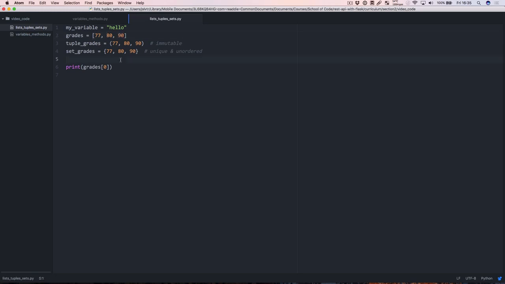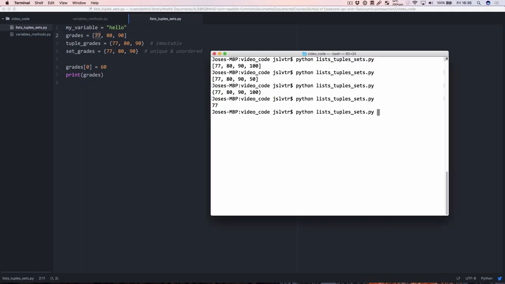And obviously, because this is a list and we can change lists, we can also say grades 0 is 60. And then we can assign a value to this specific element. So I'm going to save that and run it again. And what do you think is going to come out now? We've probably changed element number 0.